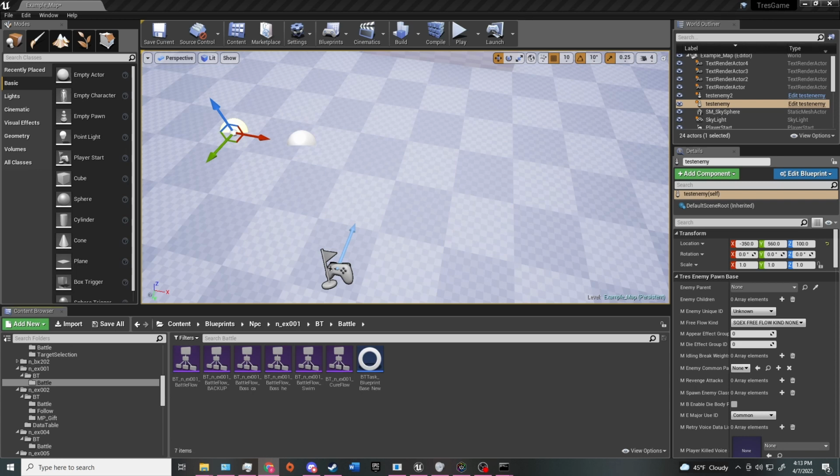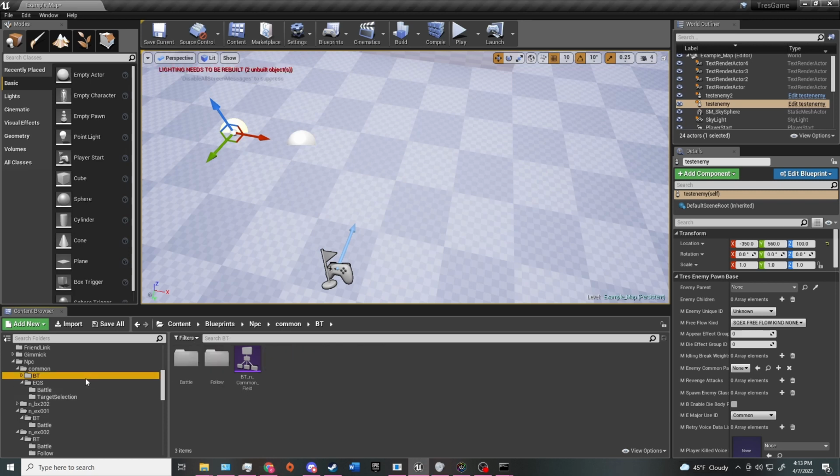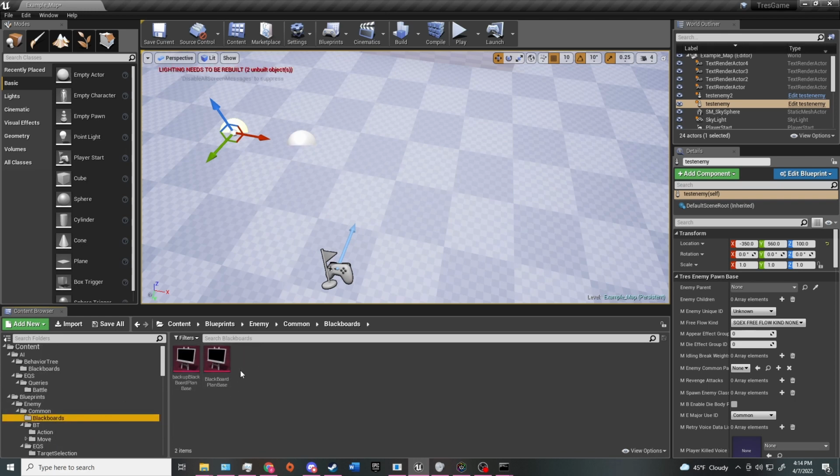Step 1 is the file structure. I just want to talk a little bit about the file structure and all the folders. You'll see that a lot of enemies and NPCs will use and reference BTs and EQS and even blackboards that are not named with their specific name. Like, for example, the Soldier. When we had the Soldier, he did not get his own blackboard. He used a common blackboard that a lot of other enemies use.